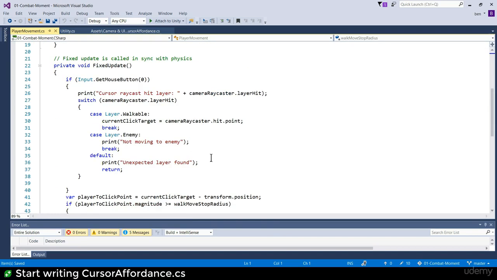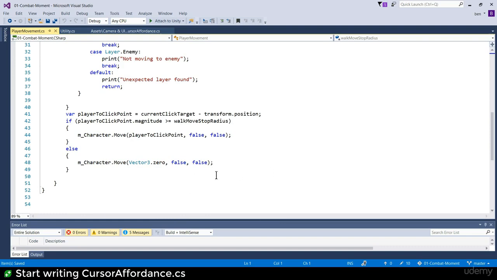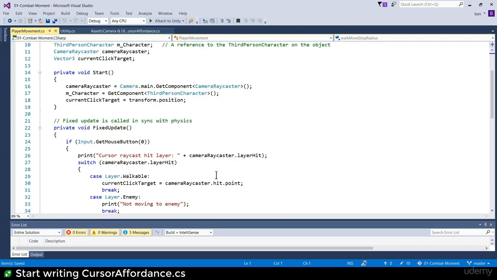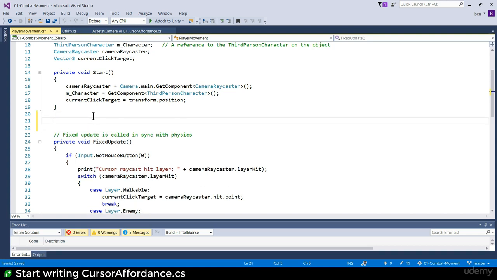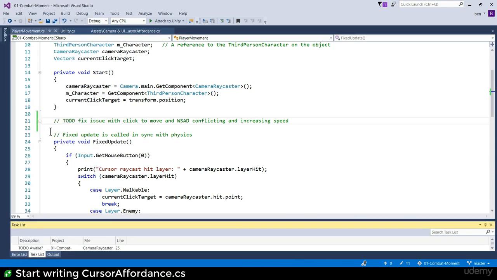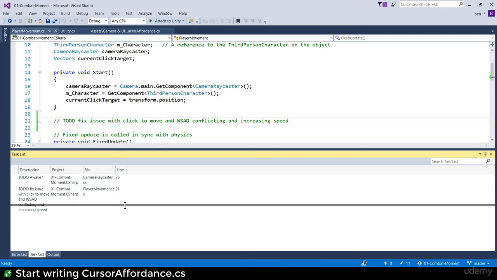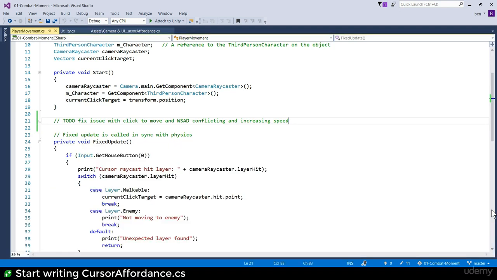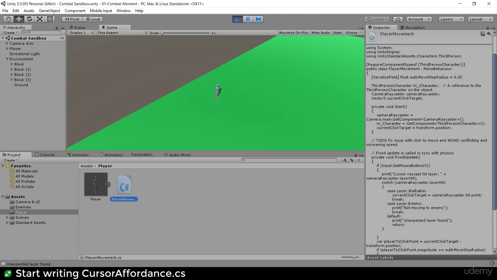So the fact we'll fix it later, we need to go find the script, which is going to be in player movement. Don't have to worry now about where this is going wrong, but somewhere, please do yourself the favor of saying to do: fix issue with click to move and WSAD conflicting and increasing speed. Right, enough information that when you come back to this later, you know what you're talking about. And we can do a search for to do, or Visual Studio has a task list option under view task list, and it shows you all the things you've annotated with to do. Okay, so always do something about your hunch that we should do something about this later. Don't rely on your human memory, however good it is.